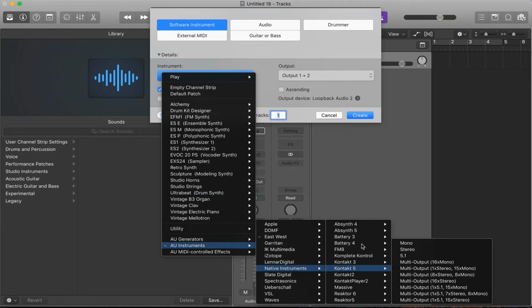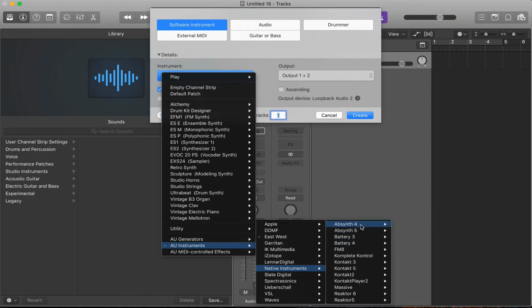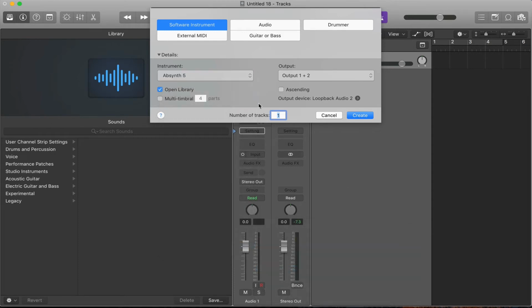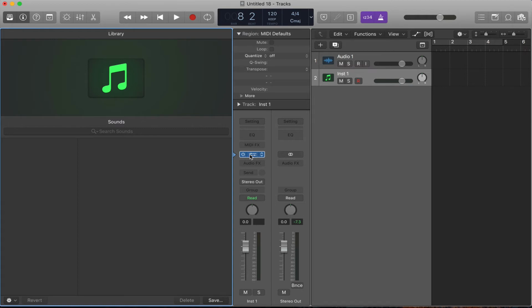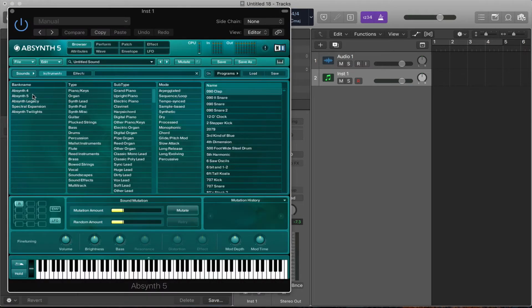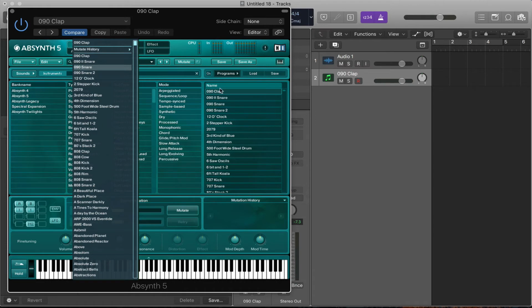let's just go back to Native Instruments, and let's go to, like, Absynth, right? So let's load this up. And we'll open up the track, and we'll just start with the first sound. So we'll double click on the sound. You see this is 090 clap, right?